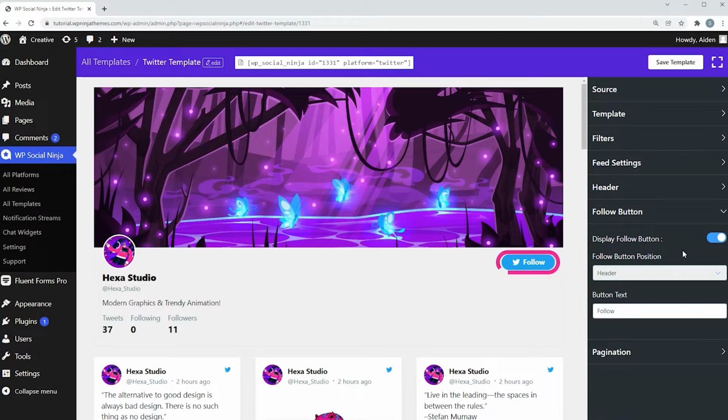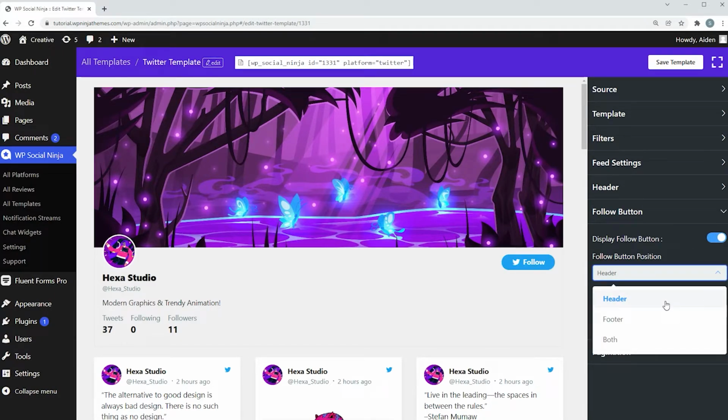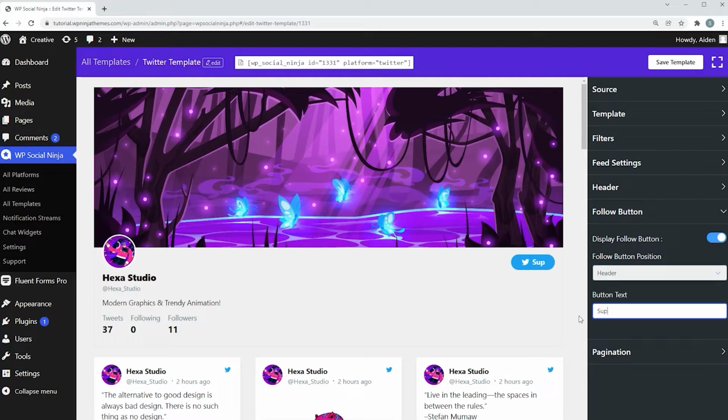Our feed styling is almost ready, but we haven't customized the most important button yet. That is the follow button. First of all, you need to enable the display follow button. You can decide where to show the follow button and what text it should have.